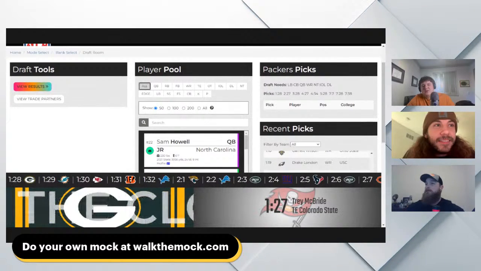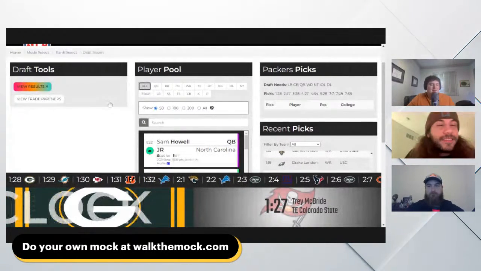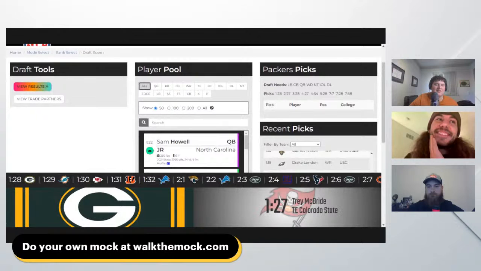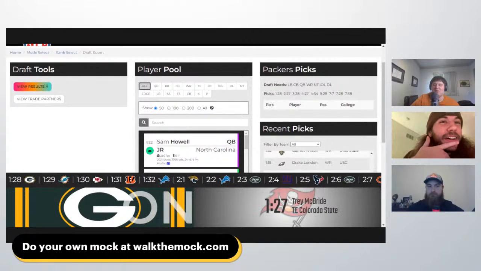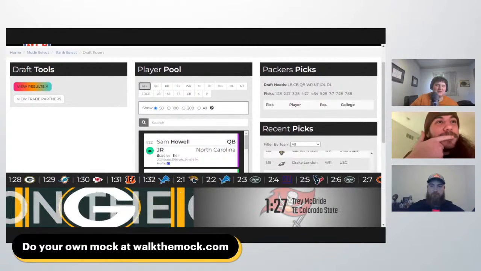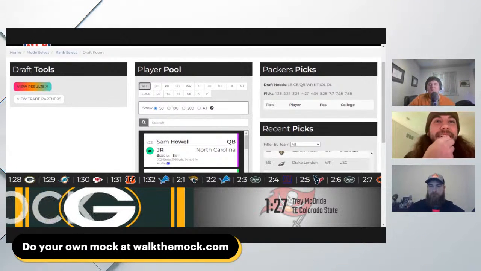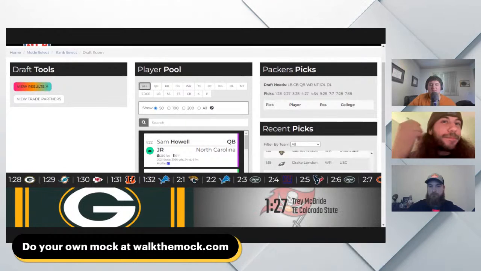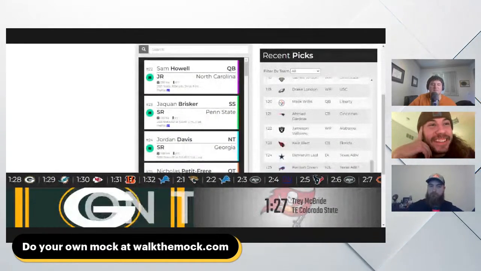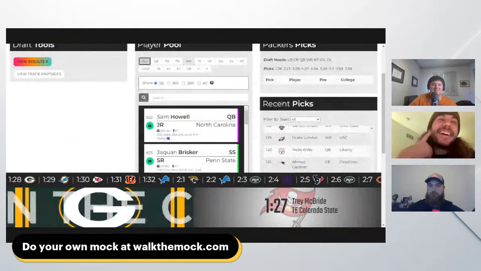All right, we're on to you, Grant, with the Packers at pick 28. Another team kind of hard to mock for. No idea where these guys are going to go. Just really depends on what Aaron Rodgers does. Yeah, I've seen a lot of mocks lately have him with receivers to try to tempt him to keep him around.